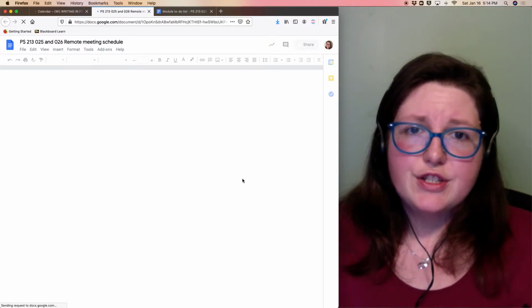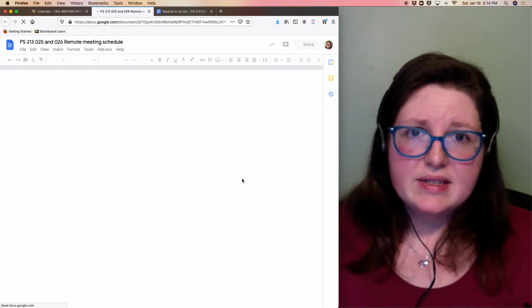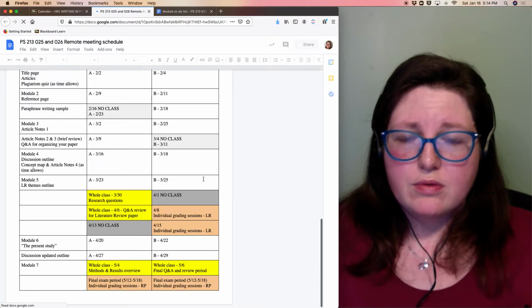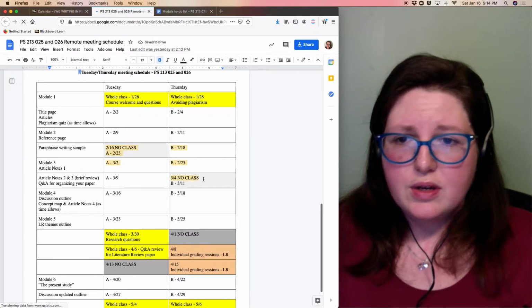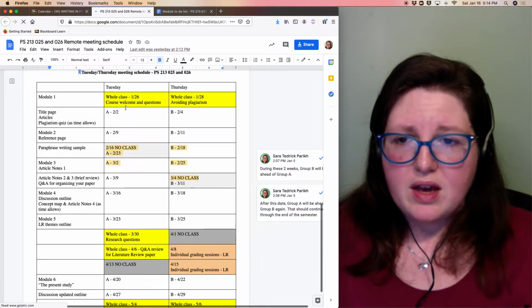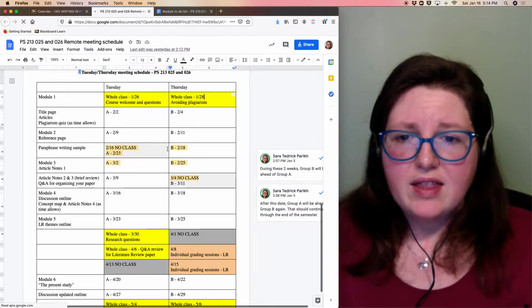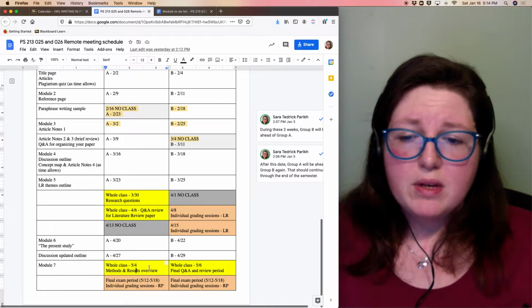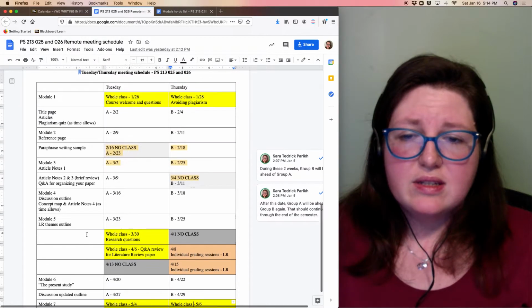So this tells you when our class is meeting. I'm going to try to manage this through the Google Calendar invites too. But it's a little tricky because sometimes, so the highlighted yellow days are days that the whole class is meeting. So you'll notice everyone is expected to be there some Tuesdays and some Thursdays.